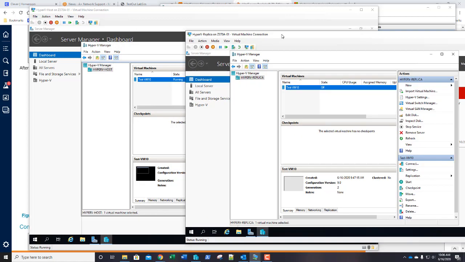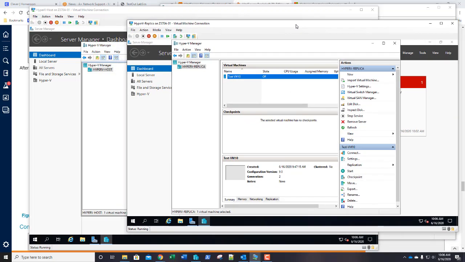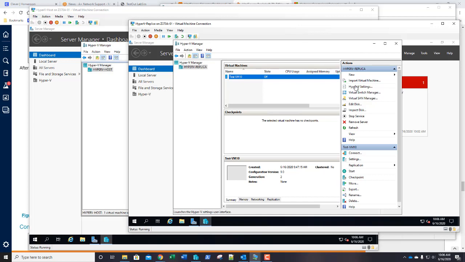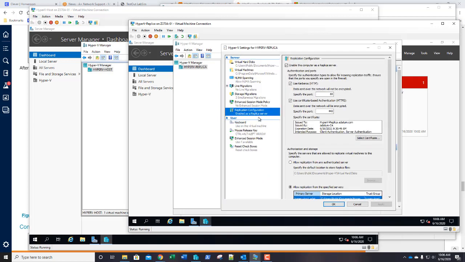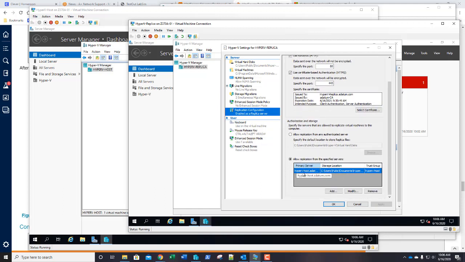So if we look here, our test VM is running on our Hyper-V host. On our replica, there's the copy. If this Hyper-V host fails and our infrastructure goes down, we have disaster recovery. It was just that easy to configure it. Now, was it? I made one change that you did not see. Under the Hyper-V settings, I went into the replication configuration, and rather than say allow replication from any authenticated server, I specified the Hyper-V host so that this replica connects from this.